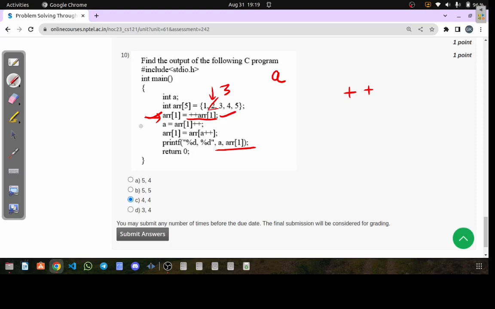Next, it is saying a = array[1]++. Now in this case, array[1] means at the index 1, what is the value? The value is 3, and as it is post increment, first of all that value will be assigned to a, so therefore the value of a is 3. Now when we are doing post increment, what will happen? This array[1] will be incremented and it will become 4.